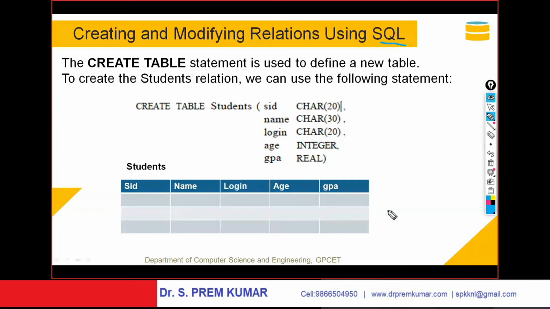Once again, I am repeating. I want to store the details of student, so first the schema is to be created. How to create this structure? There is a command called the create table command. With the create table command, you can create the structure.